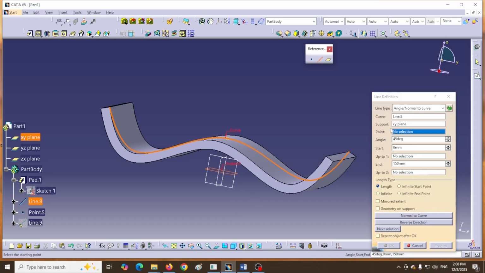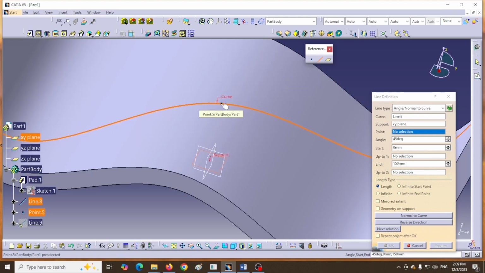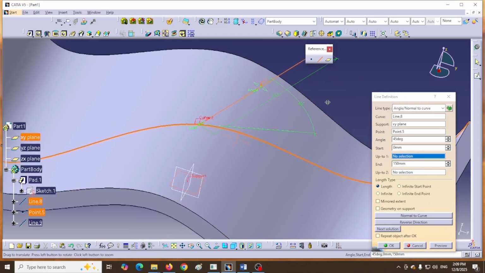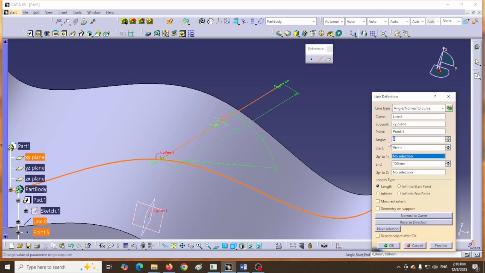Now you see that the box in front of point has become active. The software is waiting for us to introduce a point to it. The start of the line can be from this point. I introduce the point on the curve to it. Now the box in front of the angle is blue. I give an angle value of 45 degrees in the box next to angle.